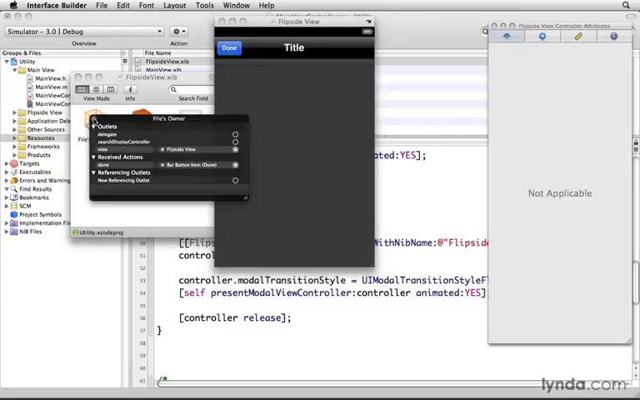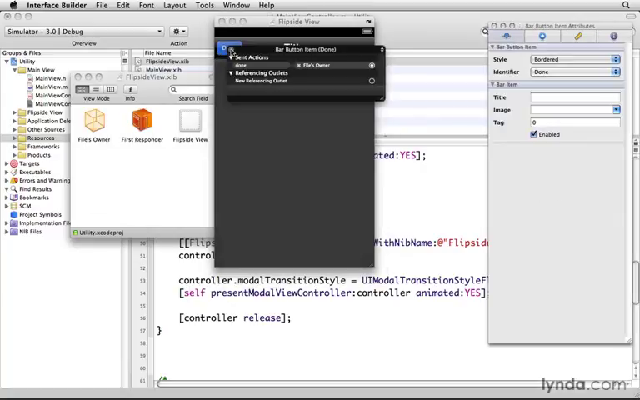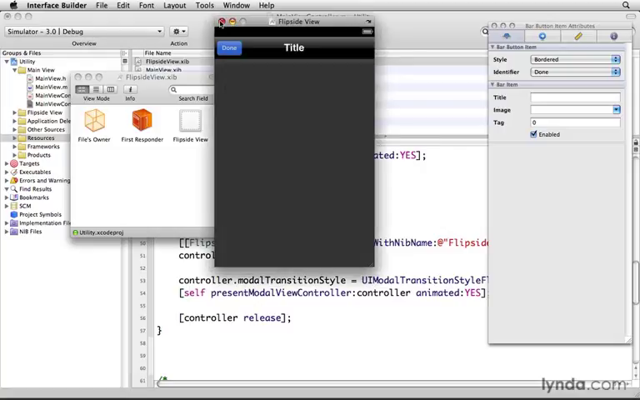If I right-click Files Owner, I might see a couple of different hookups there. I can see that, yes, there is a received action for the bar button item. That's the blue one up here, which again, I could have also right-clicked. That appears to be calling a method called done in the flipside view files owner. Well, let's go and try and find out what that done method will do.